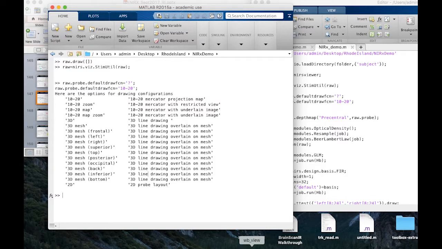There's 1020 and 1020 zoom, where it's only going to zoom in on the region where I have the probe, but still put it in 1020 space. We can also do 3D meshes, where we draw the brain and draw the probe overlaid. So we're going to change this to 3D mesh, showing it from the superior direction.